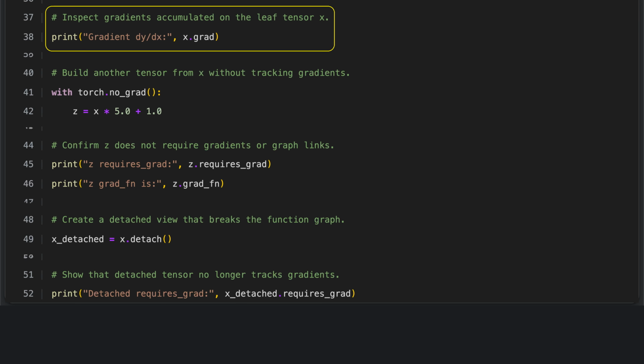We print the gradient of the output with respect to the input by reading the gradient attribute of the input tensor. Because this tensor is a leaf node and is marked to require gradients, it collects the gradient values during the backward pass. These values show how small changes in the input would change the scalar output, revealing how sensitive the output is to variations in the input.